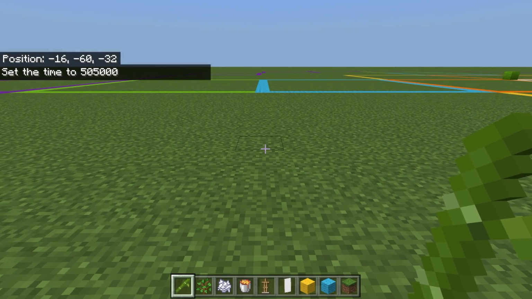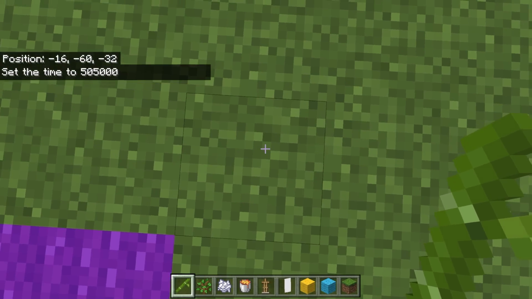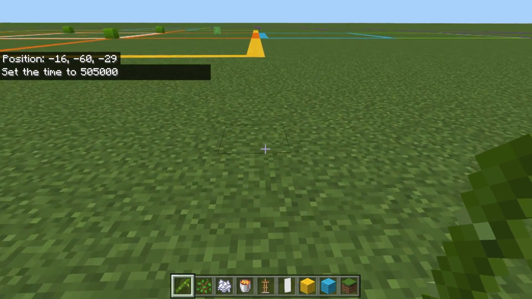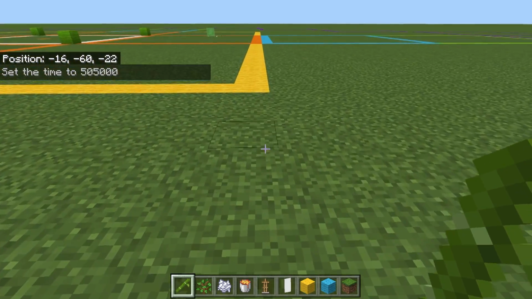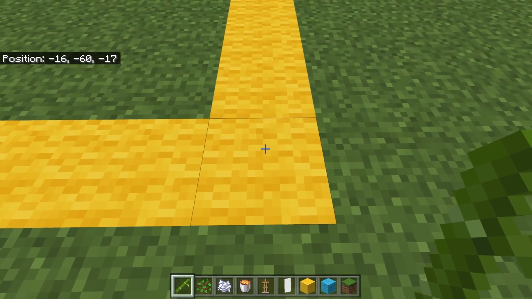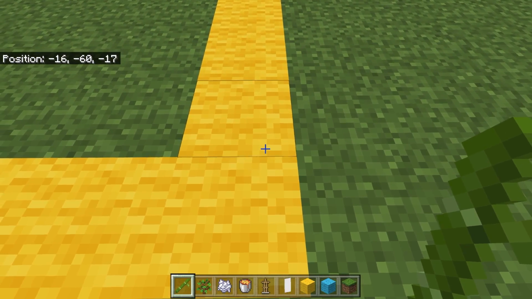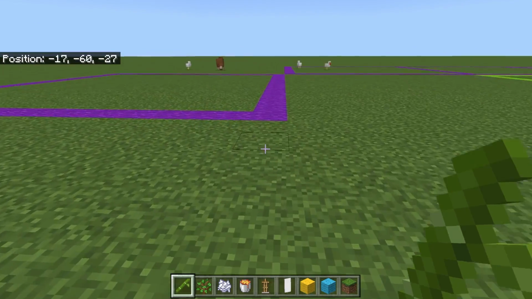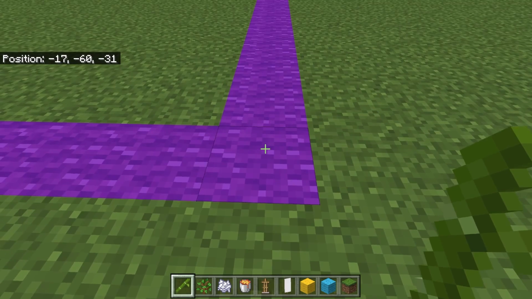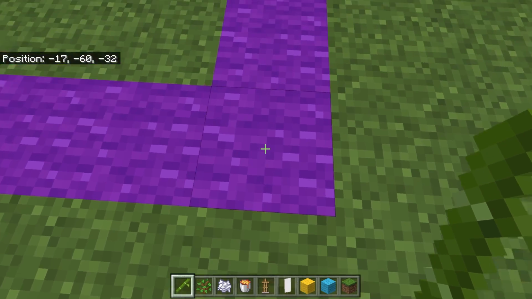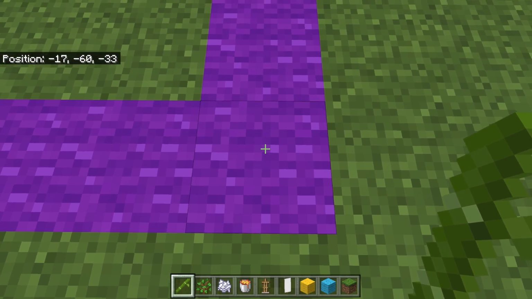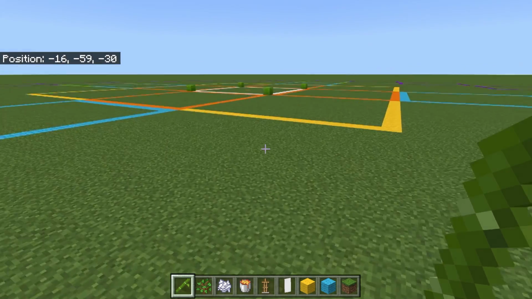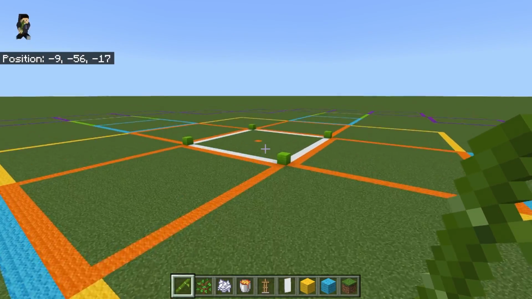Change it to day so we can see. So we've got this corner here, and then we go closer to zero. So it's kind of the opposite, I guess. Instead of 32 being on this block, 32 is this block, and it's just a function of negatives. So that's one way of doing it.